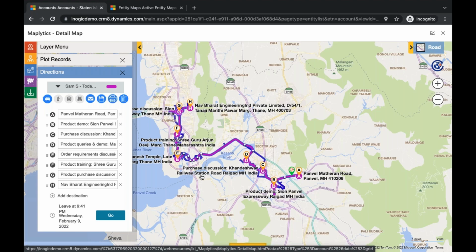Now this is very helpful while your salesperson is out on the field in real time. Let's say your salesperson is right now traveling on the field, so you will also be able to see the push pin of your salesperson moving around on the map in real time, according to the movement of the salesperson on the field, which means that you're able to track your salesperson in real time, right?